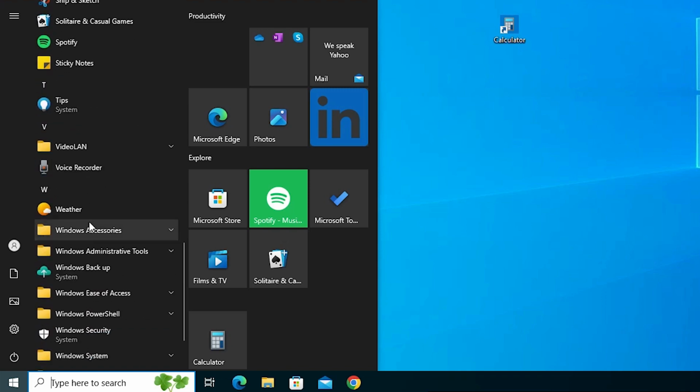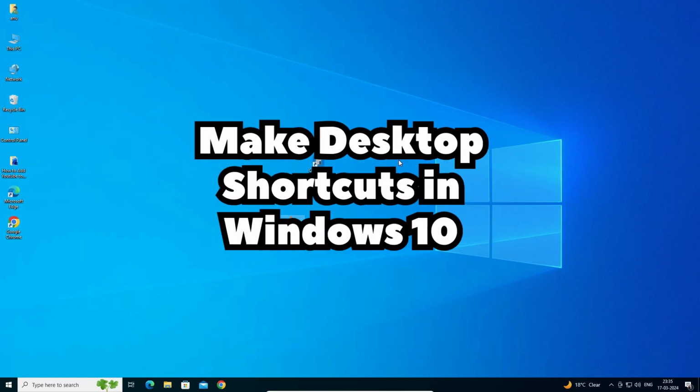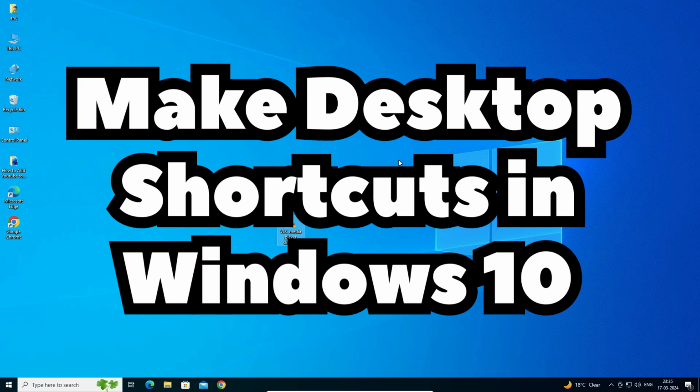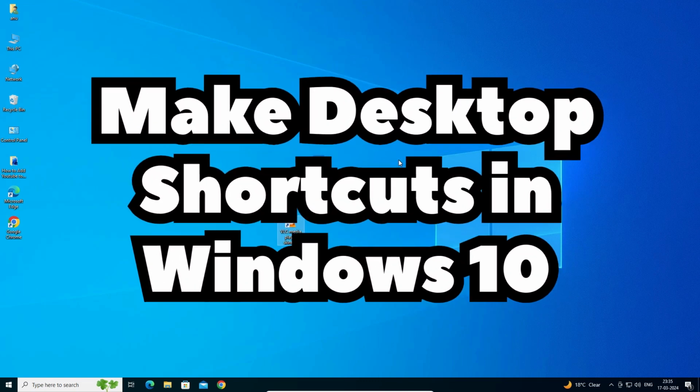I go to the VLC media player or any software. I go to the VLC media player and drag this to the desktop. This is the simplest way to create any software or any app shortcut on a Windows 10 PC or laptop.